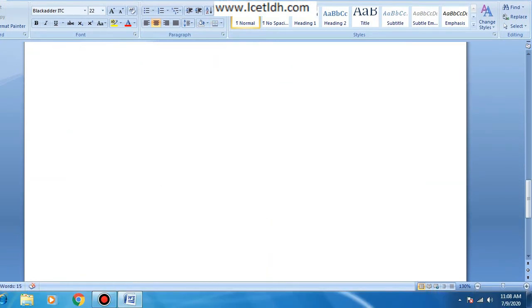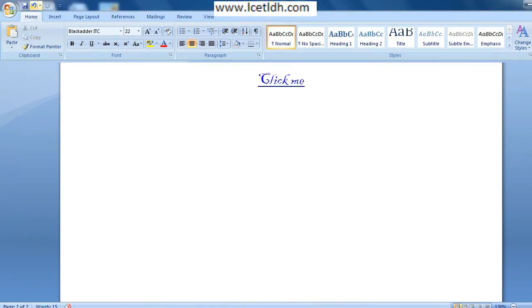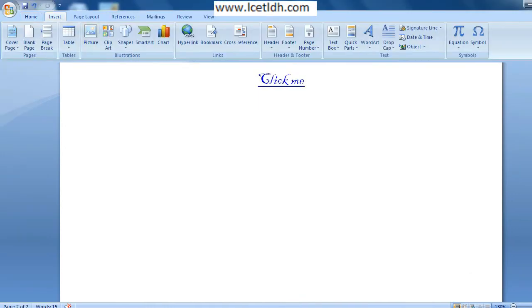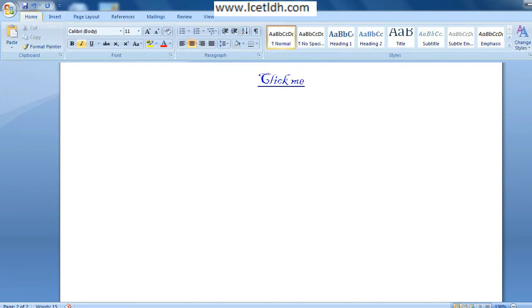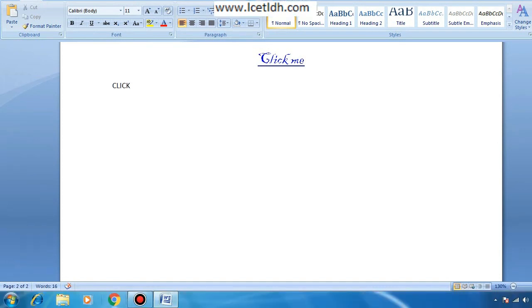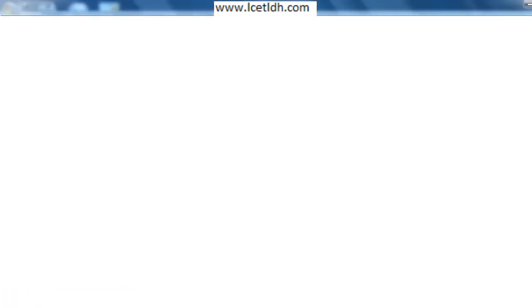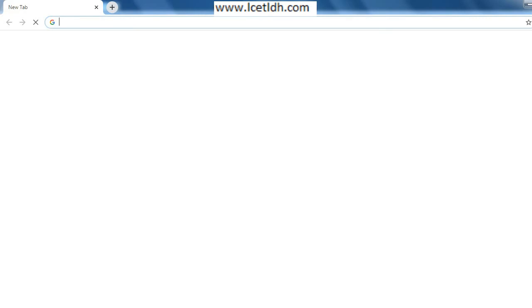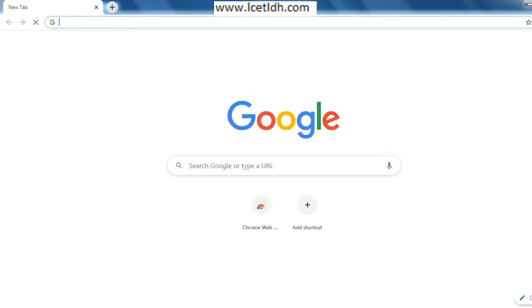Now suppose I want to add a hyperlink. What actually a hyperlink is: suppose I have some text written over here and I want that whenever I click on that text, a particular file or a particular web page should open. So let's say I have written a text like click. I want that whenever I click on this particular button, my Google or my search engine or some image would open. So how can I do that?